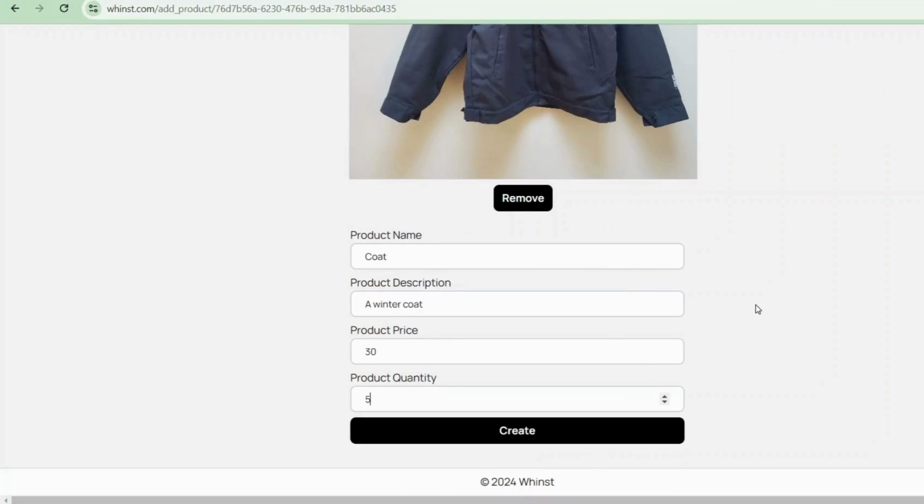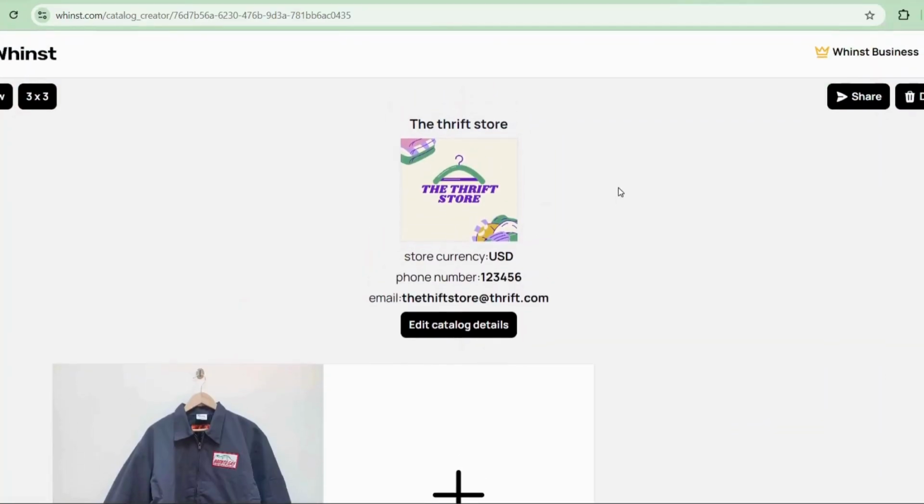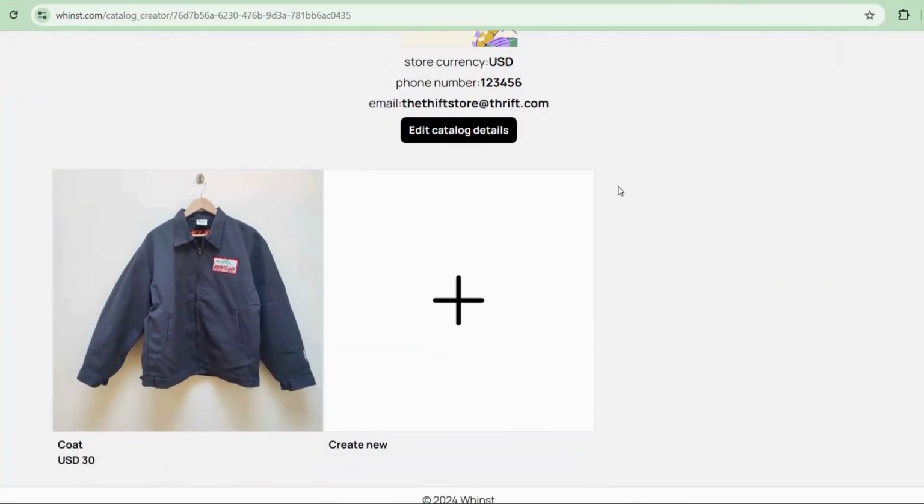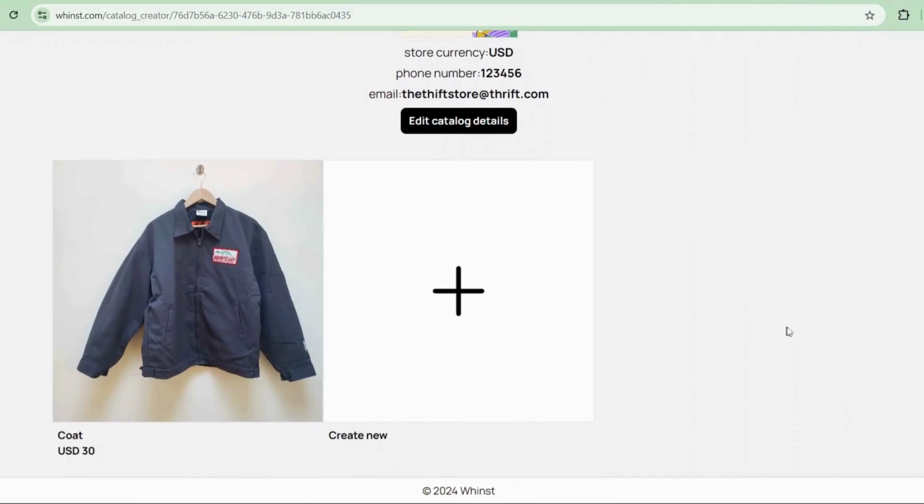And please note that not all of these are compulsory. I think product price and quantity aren't compulsory, they're optional. So you can just go ahead and create or add the product. Once you add a product, it looks something like this. It's going to appear in the catalog editor.